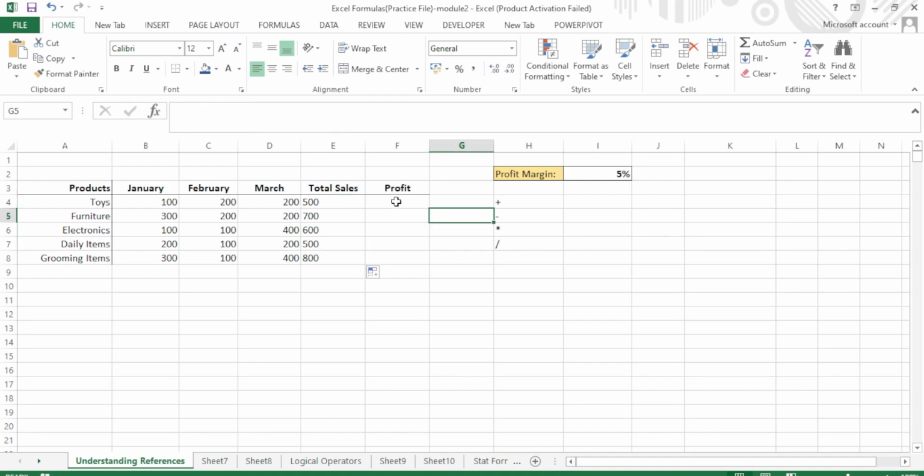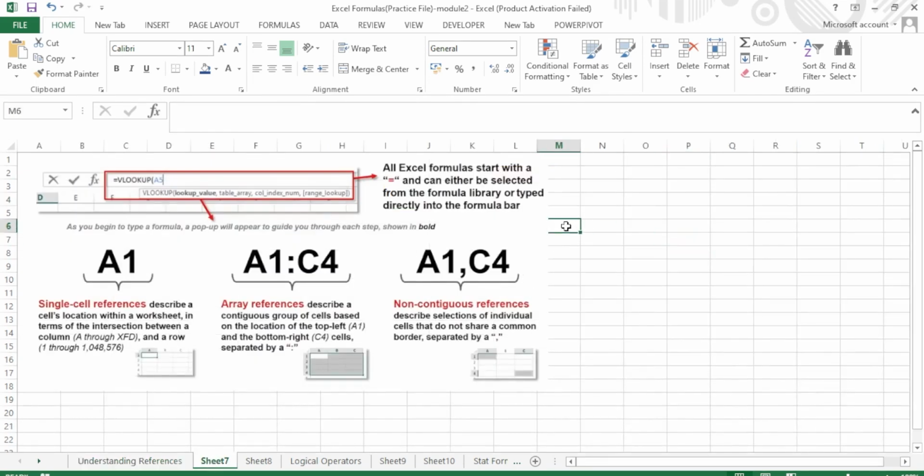Now I want to calculate a profit. So first we need to understand how this referencing works. Remember, as I told you, all Excel formulas start with equals to and can either be selected from the formula library or typed directly into the formula bar. Now here you can see when equals to is typed and the formula begun, a pop-up shows different guides that take you through the steps, shown in bold.